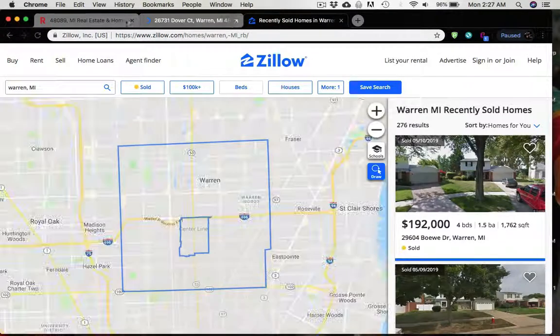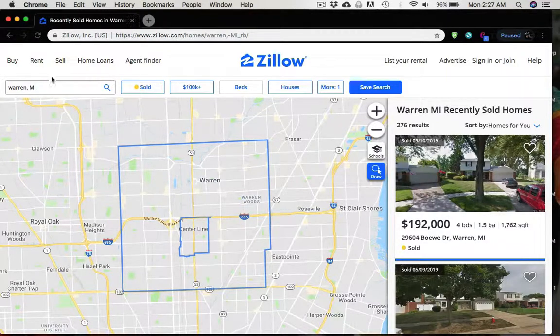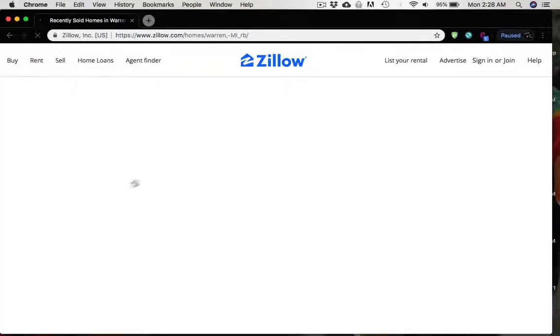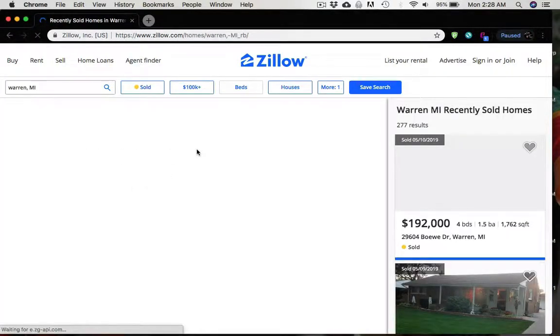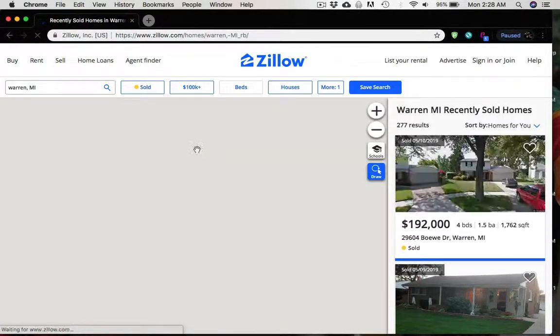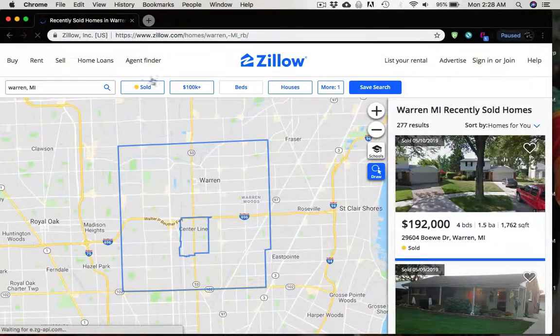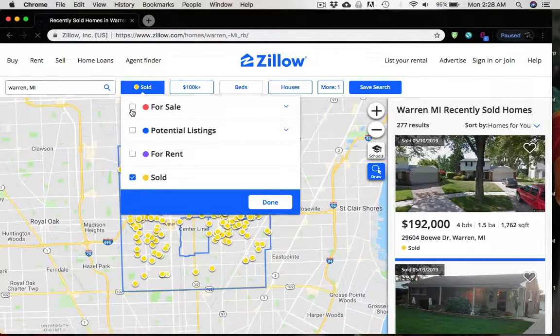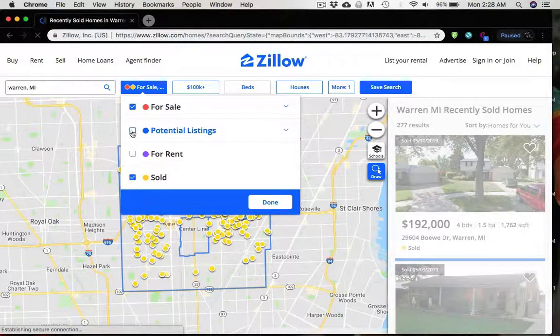So let's close these out and let's jump over to Warren on Zillow. What you could do is just type in Warren, Michigan. And the interface is just a little bit different. So what you could do here is you could tab here, and a lot of the times the for sale is on, the potential listings for rent is on.